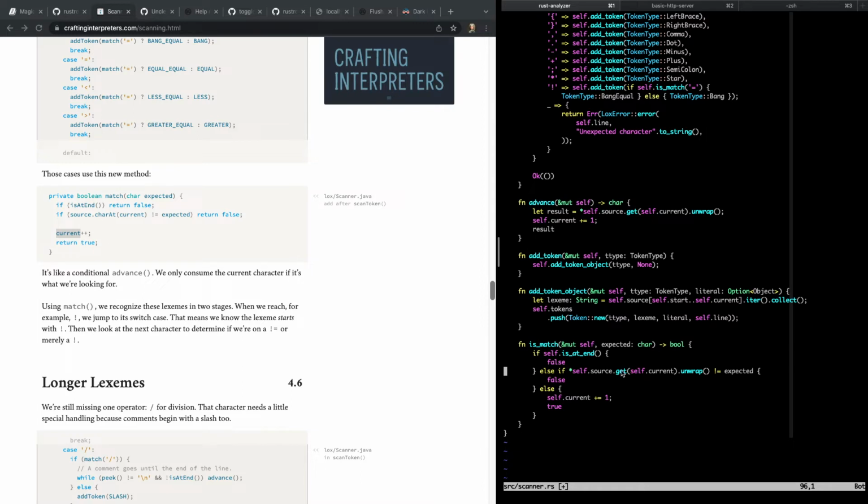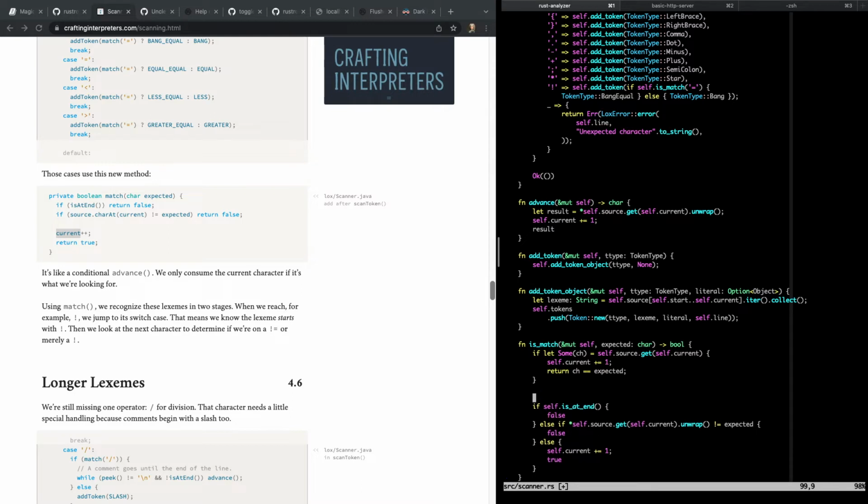Rust can be a little bit smarter, right? Because we can just say get, and then if it's not none, then check to see if it's expected. I think we can write this maybe like this. If let Some ch is equal to self source get self current, return ch is equal to expected. Oh, we have to say let self current plus equals 1, and then otherwise return false.